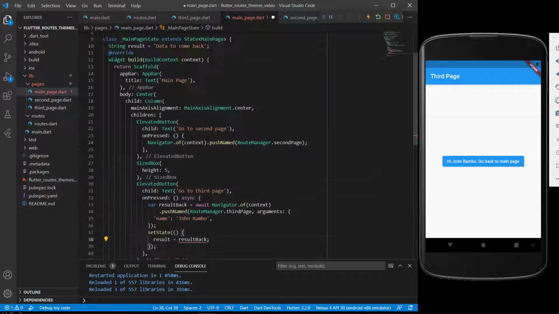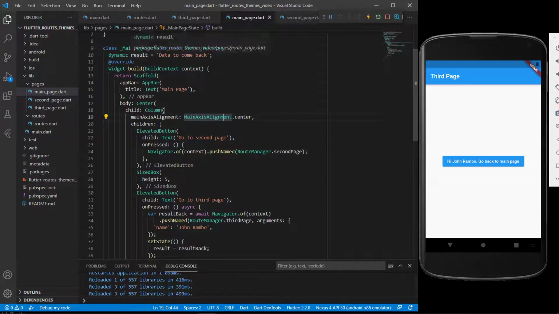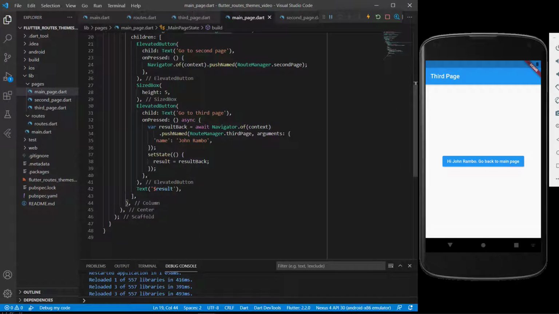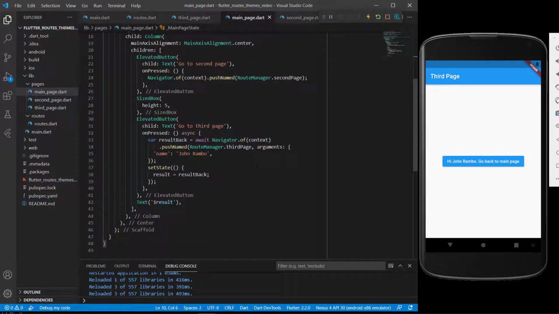Okay, so maybe we can refer to this result as a dynamic result so that it can contain anything. So dynamic result is "data to come back", and then on this side, this result will be set to the resultBack. It's because we can send any type of value back from the navigator into this variable. This variable can contain any type of object, even though we know it's going to contain a string. And that is why this resultBack didn't like that. So we will rather make it dynamic, even though we know it's a string that will come through. Okay, so then we set the result back.